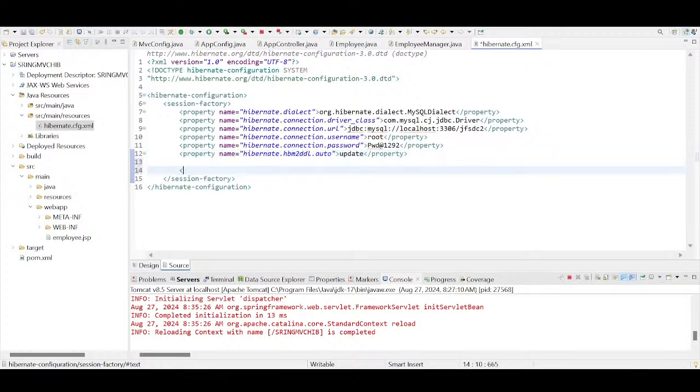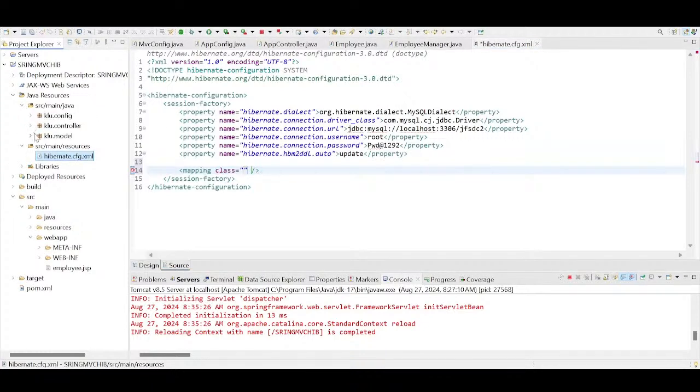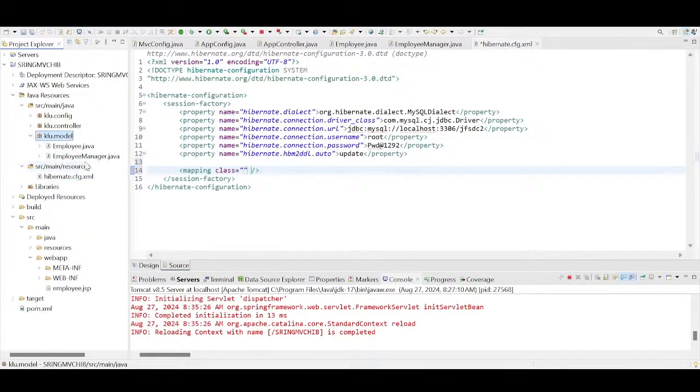Next, we need to provide the mapping for the entity class. What is my entity class name? We can add the mapping tag and use the attribute class. Where is it available? Go to the location: Employee.java is the entity class, and it is available in the package klu.model. We need to provide the complete path here: klu.model.Employee. So this is the value we need to provide for mapping.